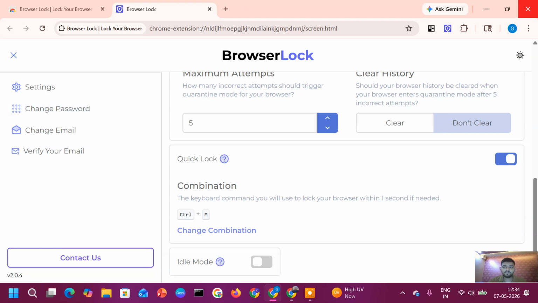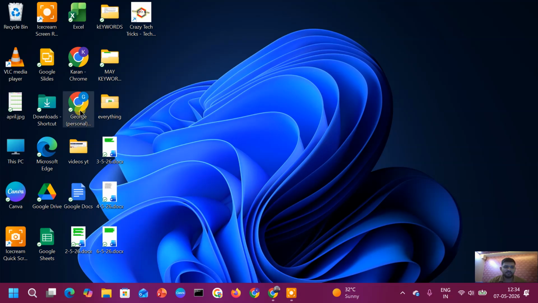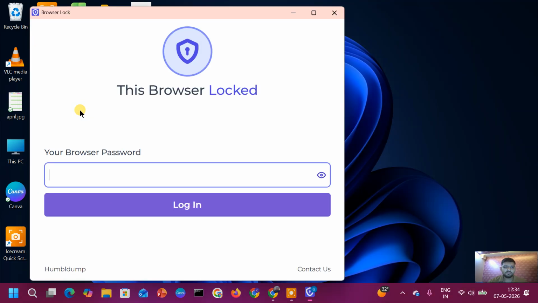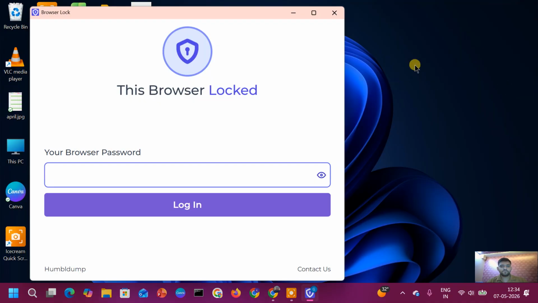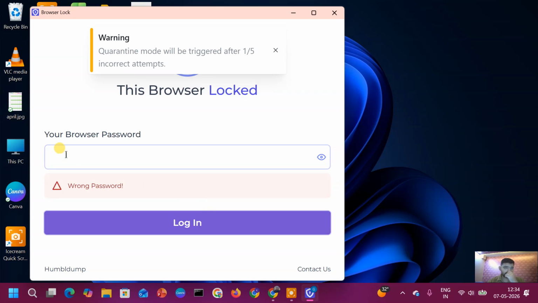Now we close this tab. Again we are opening the tab. Here you will see it is asking for a password. Here you will see it has successfully logged in. When we press Ctrl plus M, you will see it locks again. If you type a wrong password and click on login, here you will see wrong password.